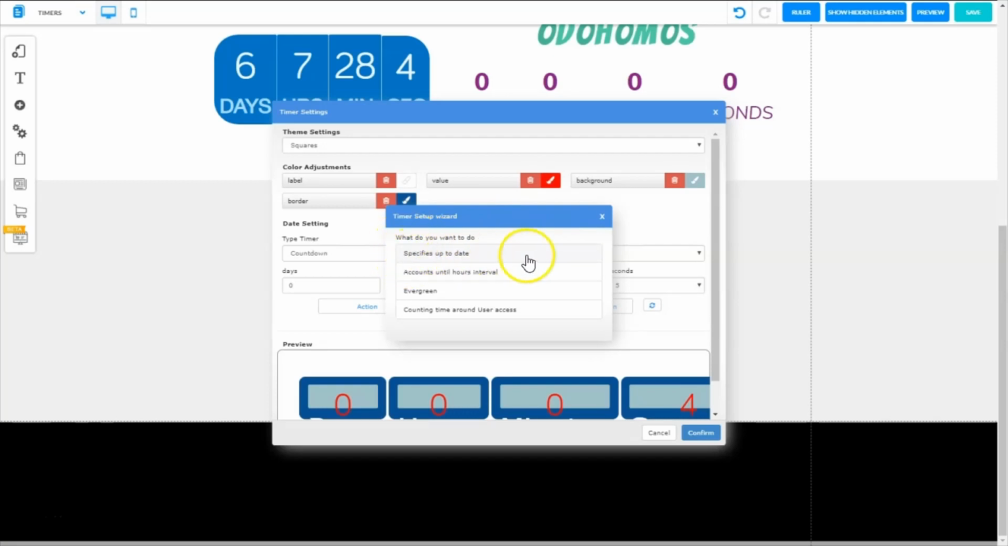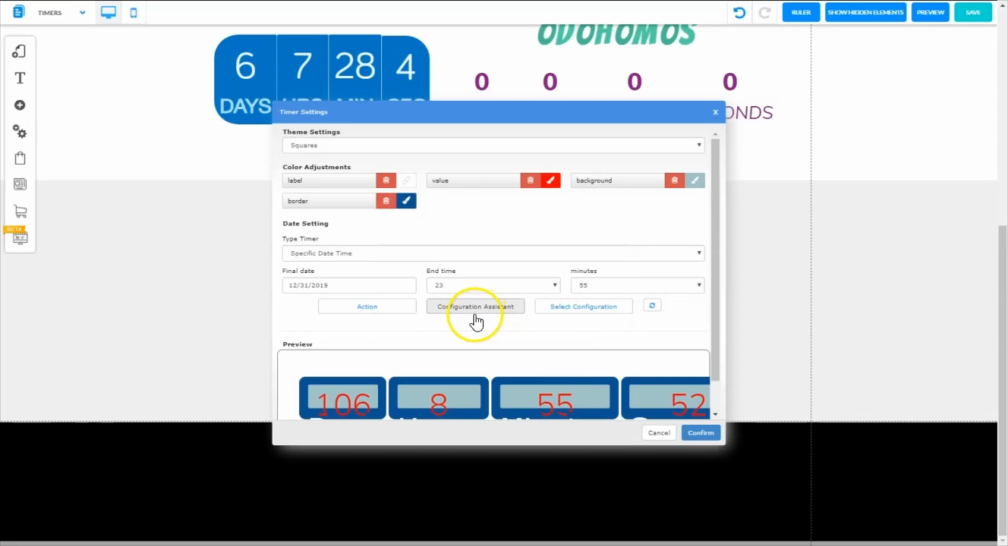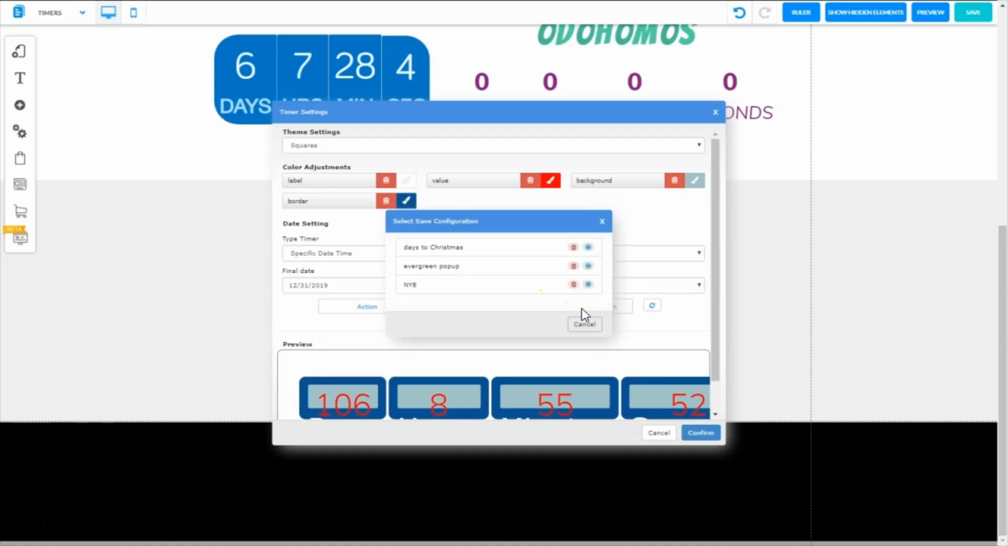So you just tell it what you want to do, specifies up to a date. Here's the final date, the hours, the minutes. You give it a name and save the configuration. So let's just save this as New Year's Eve. We set the final date and the hours, so we can choose 23 hours and the minutes. Save the configuration. So now that we have set this configuration, we can come over here to select a configuration, and we have several configurations already set. We have our days to Christmas and our New Year's Eve here.